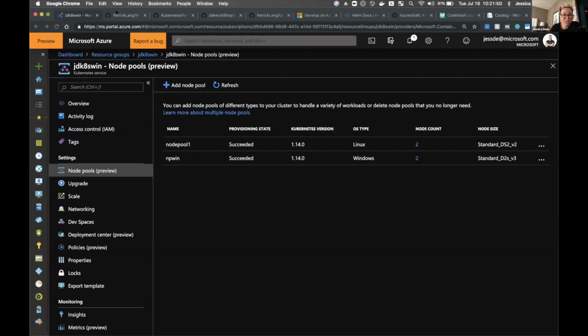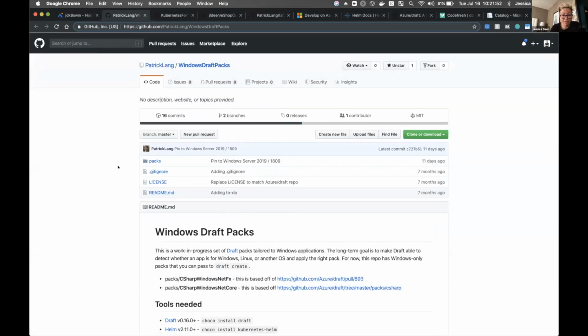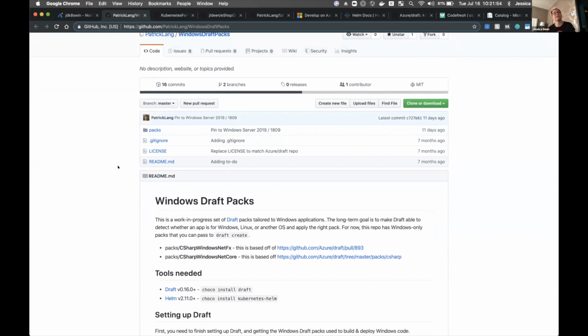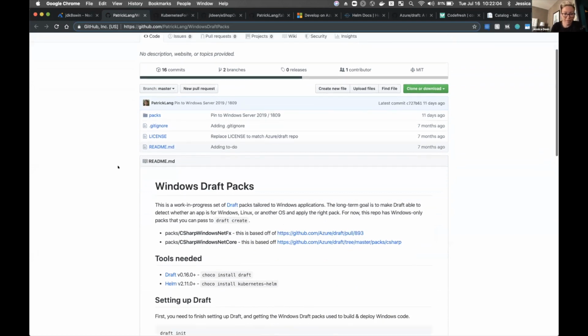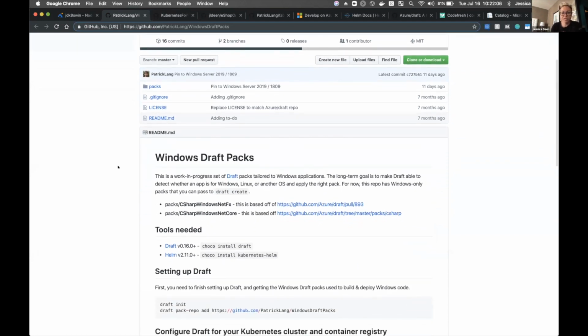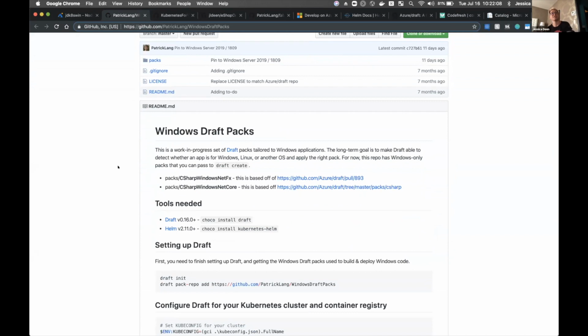Now, I wanted to show you the Windows Draft packs. These are all the links that have been sprinkled throughout the slide deck, and I'll make sure there's a collection of these links. I'll provide them to Dan and Taryn so you have access to them. Essentially, this is a set of work in progress for Draft. Draft itself is still a work in progress. It's still in alpha stage.